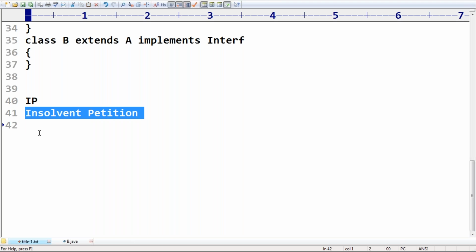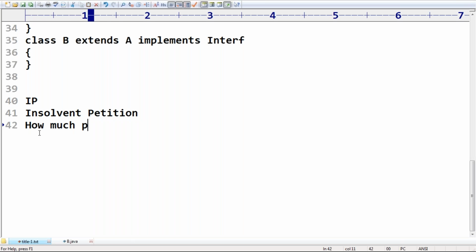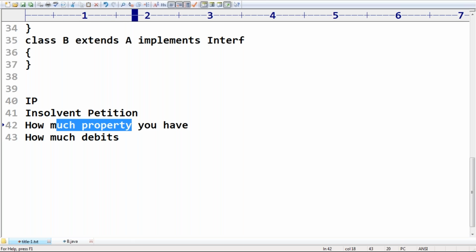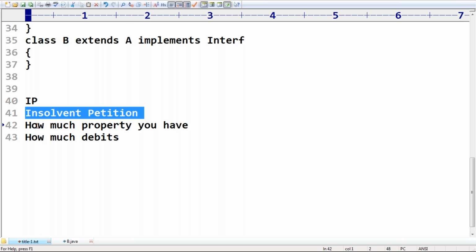Then immediately what is the court going to do? Court will ask how much property you have. So we have to submit our property. Next, sir, how much debts you have. Now this total property will be shared among all the debtors, say 30%, 40%, 50%, as the court takes care. This type of thing is called insolvent petition.